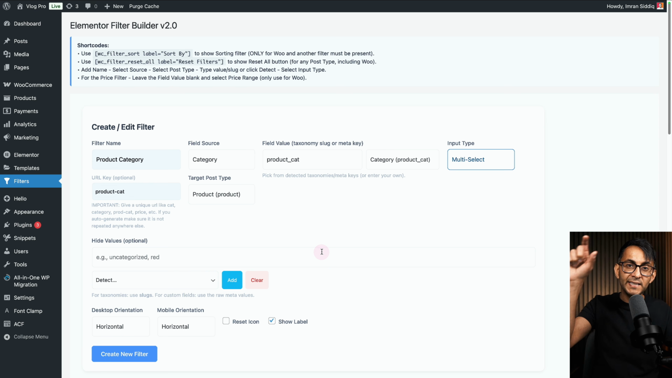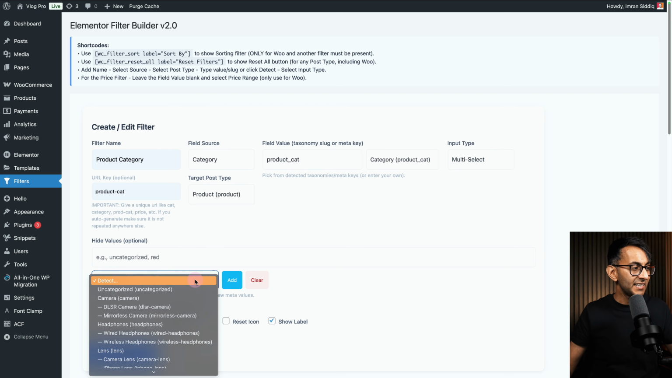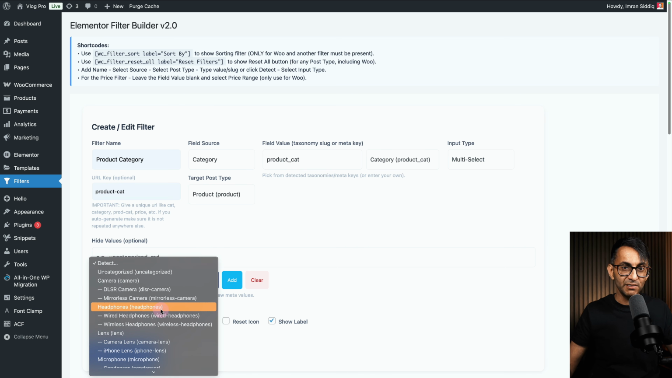But what you're hiding is what is visible as a filter. So I could still pick a parent and I'll still see all the children in the loop grid, but I'm just reducing how big my filter appears on screen. I know I keep saying how clever this is, but watch this, right? I'm going to go over and click detect. And it now detects all of my categories for my product.